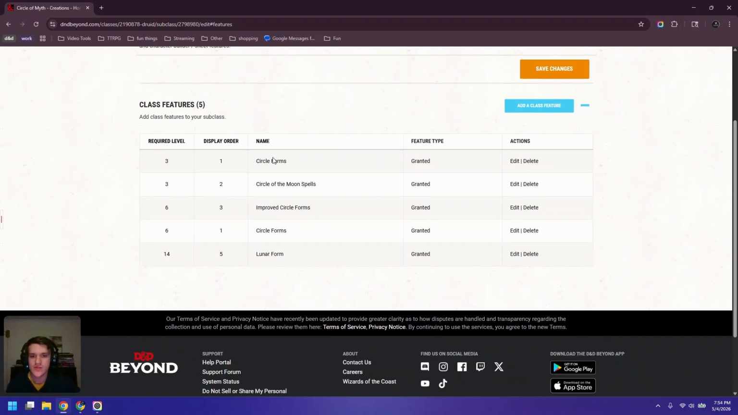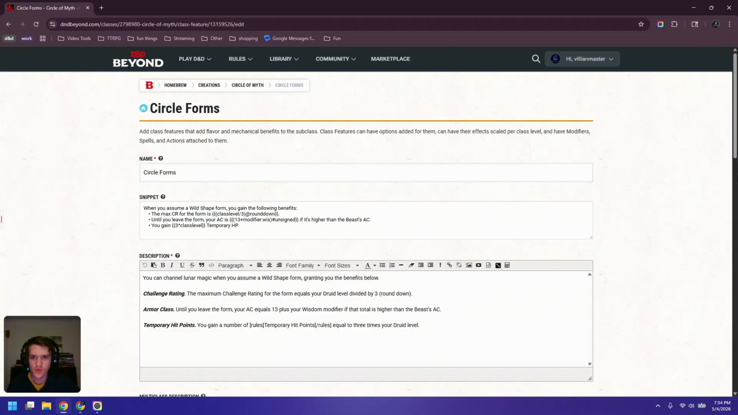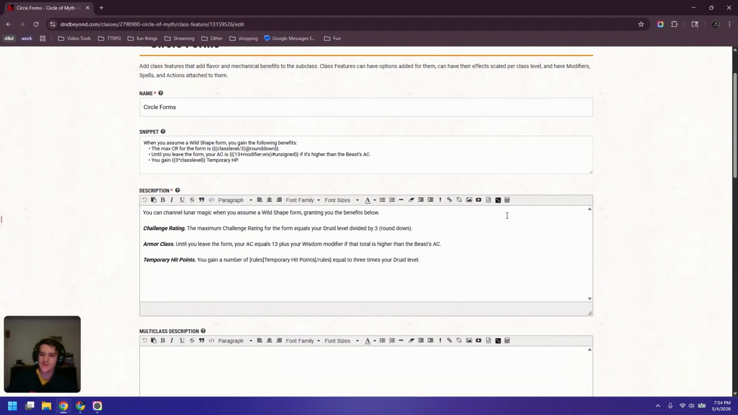However, we are going to look into circle forms, Circle of the Moon spells, improved circle forms, and lunar form. So let's look first at circle forms. So, here we have a couple different things. And basically, we're going to change some of the things around here. We're going to change a bunch of different things. And then once we're done, we'll show you the finished product, which I believe we will be able to share with the community since we have all the correct things now.